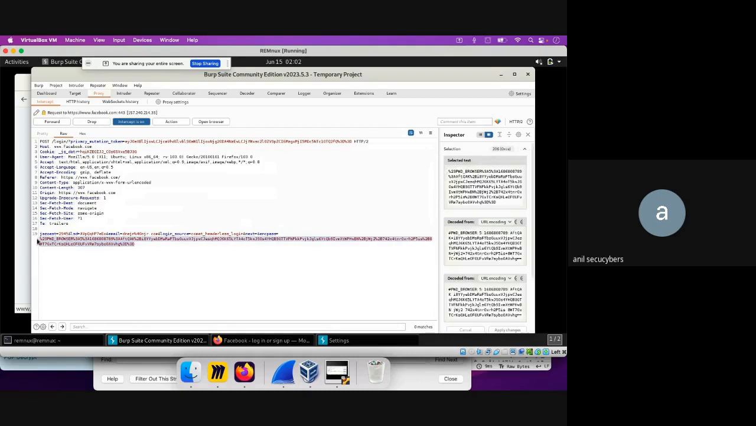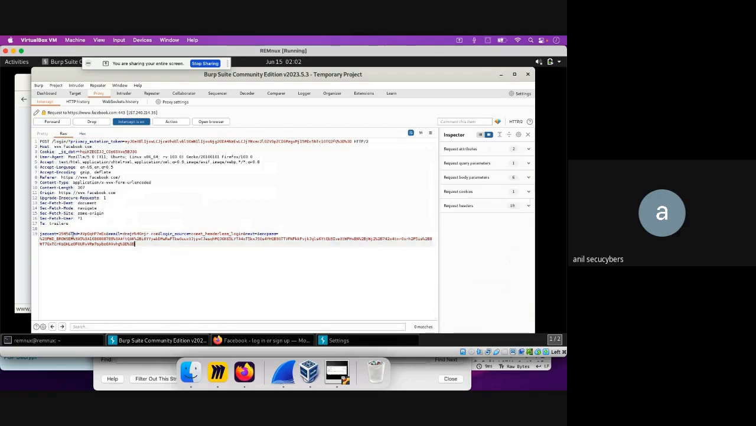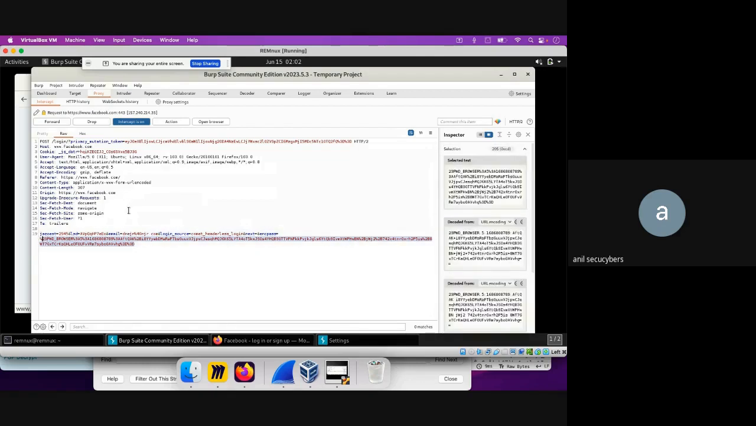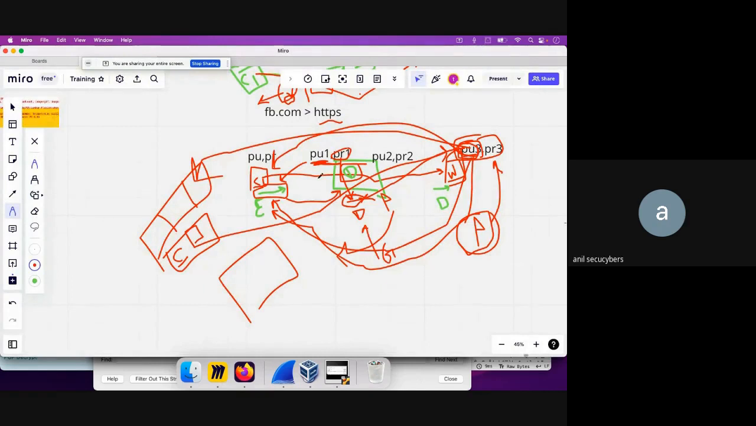It is sending that over HTTPS, and I am seeing the email ID and my password in encrypted form. I can decrypt that, but that's not the intention over here. The intention is to make you understand how the decryption device actually works in an organization. So this is how things actually work.